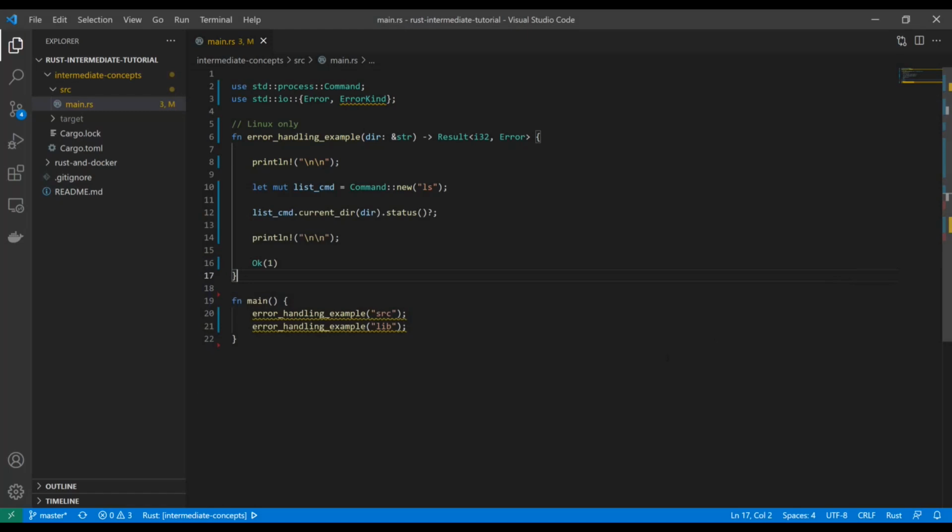That is errors in Rust and error handling. And with these tools that we covered in this video, you'll be able to go ahead and build super robust applications that can handle all kinds of errors and execute processes gracefully in the face of all of these different errors.